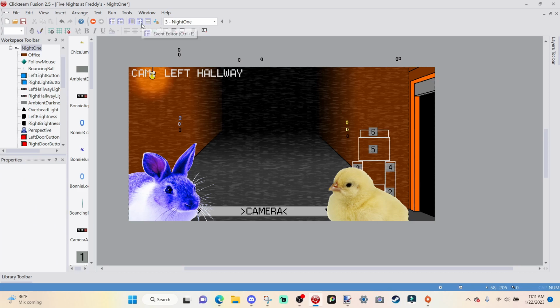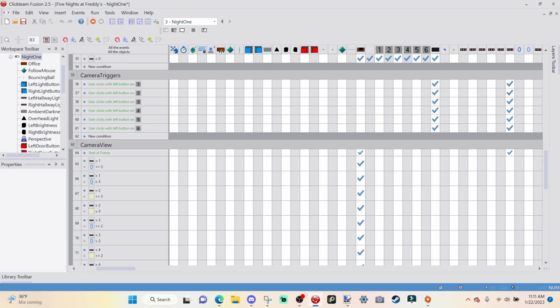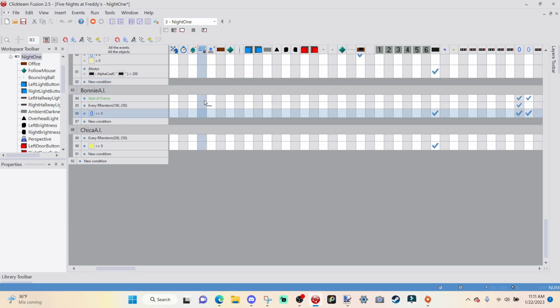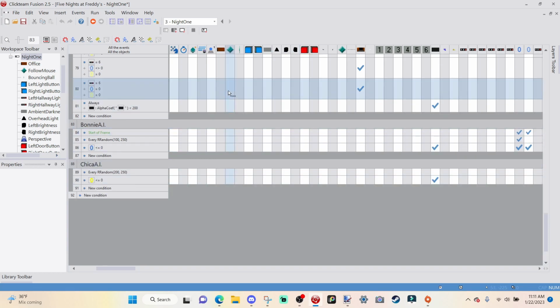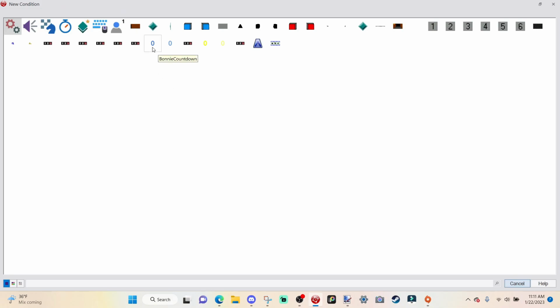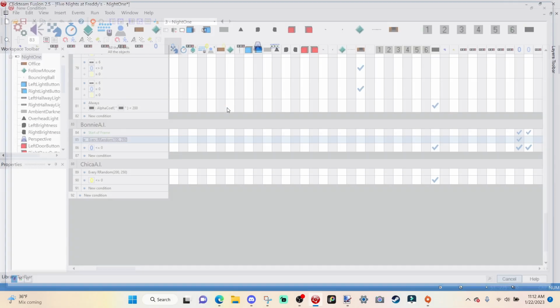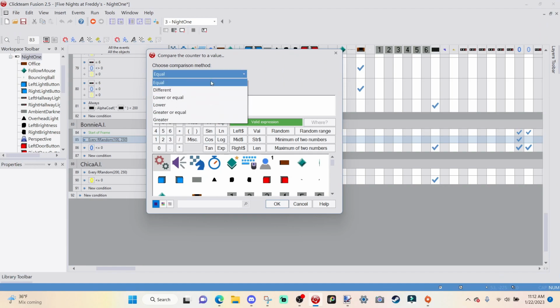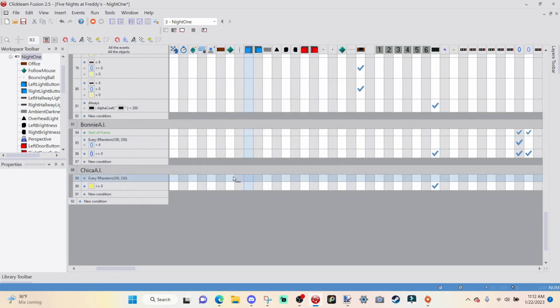Alright. Now, let's go over to the event editor, and we're going to go right down to Bonnie AI. And first of all, before we do this, go over to where it says every R random 100 to 200, right click, insert, go over to Bonnie location, compare the counter to a value, choose comparison method, lower or equal than 4. Well, no, just lower than 4. Lower than 4. So basically, no matter what, 4 for Bonnie is the closest position to us.